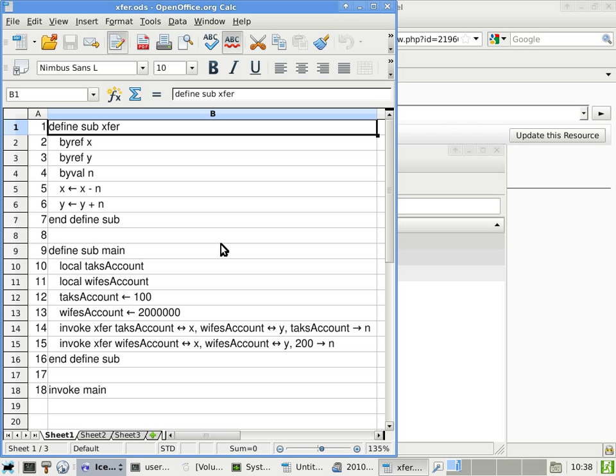This program has no global variables whatsoever. Everything is a local variable or parameter, because main does not have any parameters. All it does is invoke the subroutine main. Line 18 only invokes subroutine main, and everything starts here. I have two local variables, one to represent my account, one to represent my wife's account. I start with $100. My wife's account starts with, let's see, $2 million.